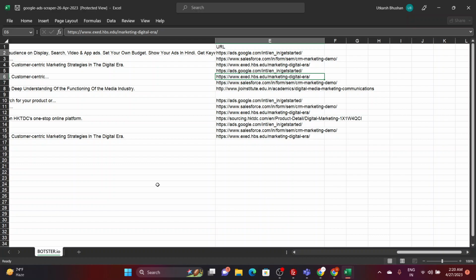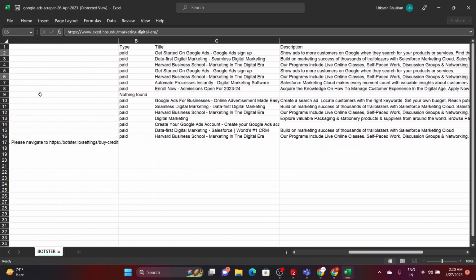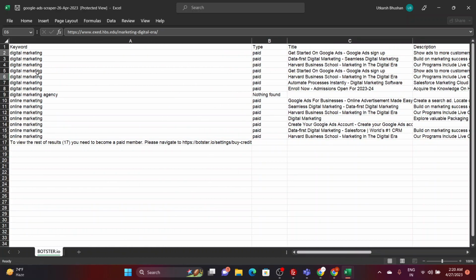You can try this with multiple keywords. I've selected only one keyword, but you can try with different keywords like digital marketing agency, digital marketing institute, anything. So this is all for today.